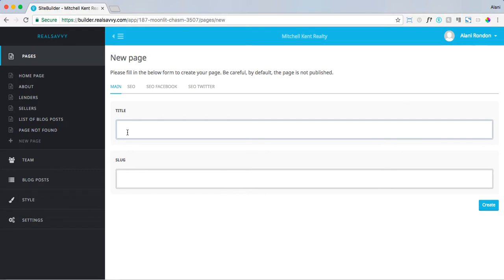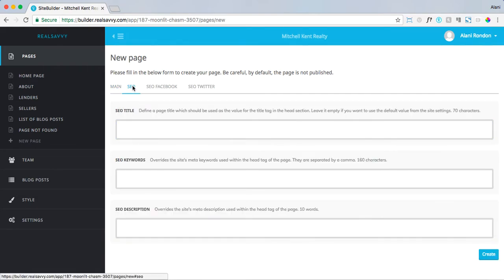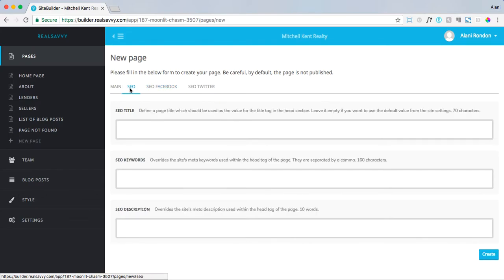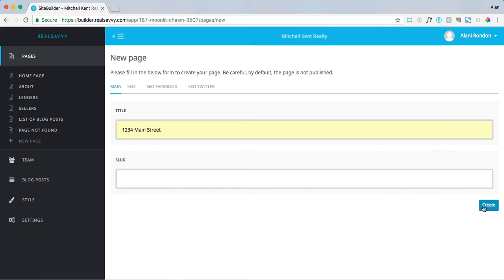So we'll title it a made-up address, like 1234 Main Street. And you'll see that you have options for adding your SEO meta description, keywords, title. It's really, really important that you actually do this. This will help with Google making sure it indexes your site correctly and your pages correctly. And then you can also tie in Facebook and Twitter information as well. I really recommend that you do not skip over this step. However, for time's sake, we're going to skip over it for right now.